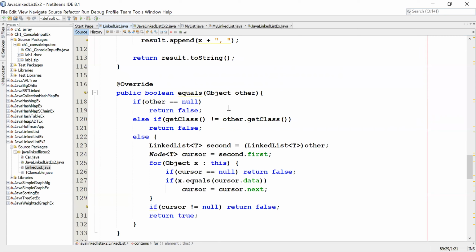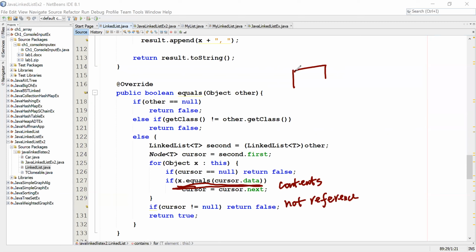For the equals, what it does is it checks the content, not the reference. So in this case, we have a car, then we have a clone of the car. So in this case, that will be equal.